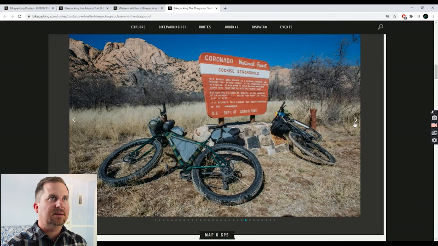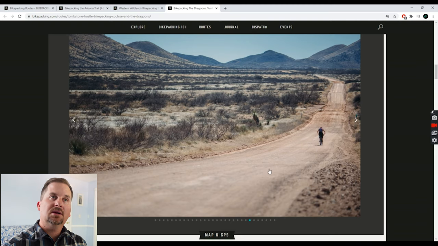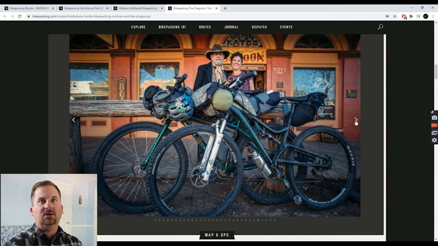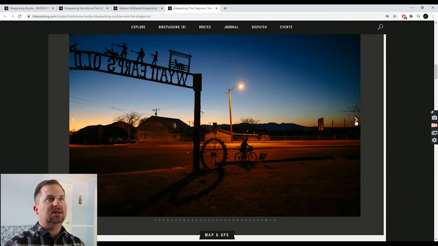Beautiful. Some slick rock out there. Coronado National Forest. Okay, here's a gravel road. You can put down a lot of miles here. Okay, cool. Coming into town. This looks like Tombstone. And that means water supplies. I can go to restaurants. You can usually fill up your water bottle or purchase bottled water or snacks or candy bars or whatever. Awesome. All right, so it looks like it's got some remote stuff and some towns. That's kind of a nice balance, especially in the desert.